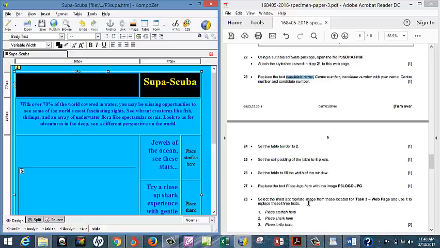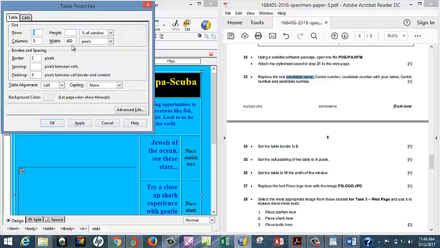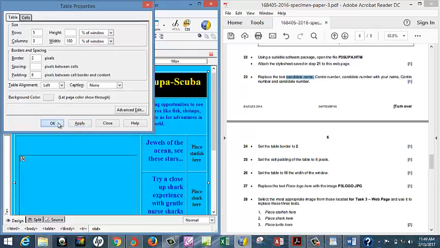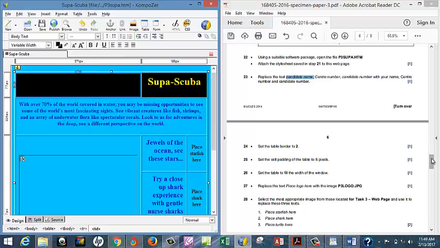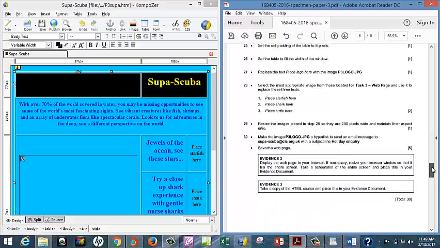We move to the next question, which is 26. It says set the table to fill the width of the window. Right, so to do that, once again, I double click on the table and then go to width, where it says 400 pixels. I'm going to type in 100 and select 100% of window. Click on apply and OK. So I've done question 26.